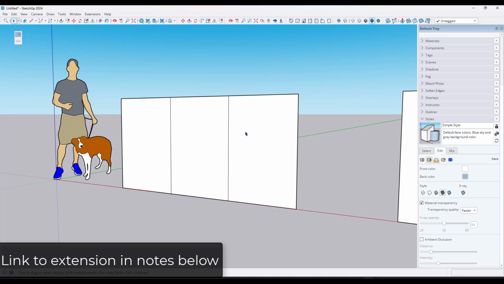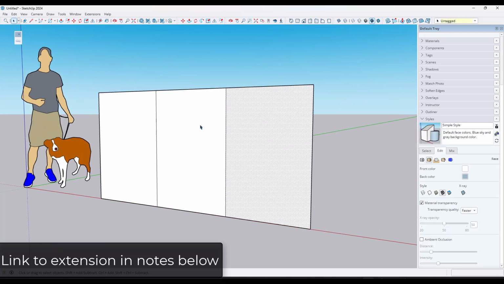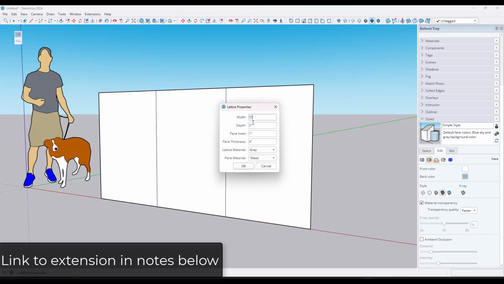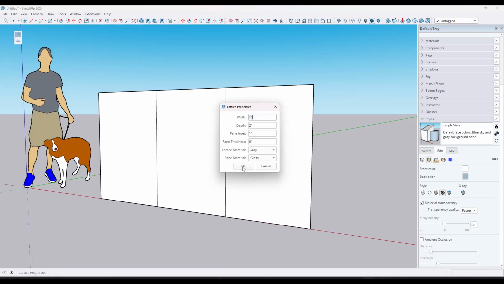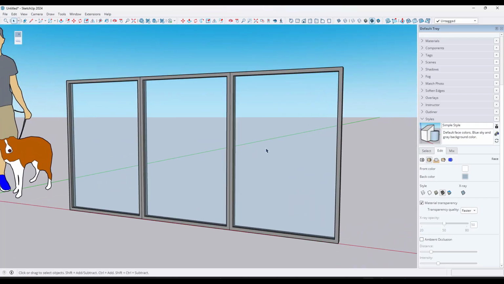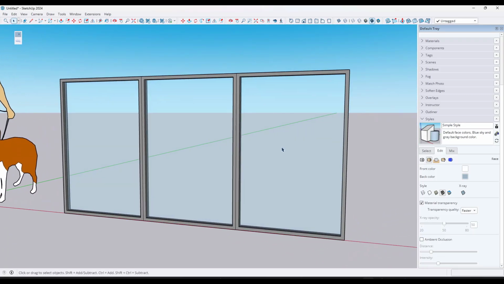And so you've all probably heard me rave a little bit about Lattice Maker. It is a great tool for creating storefront style windows, right? Because you can take this lattice, set it to give it a depth, and it'll offset multiple windows like this in order to give you this kind of storefront look.